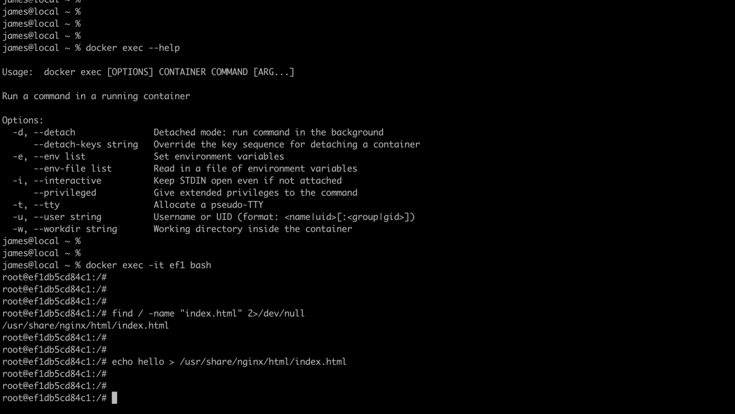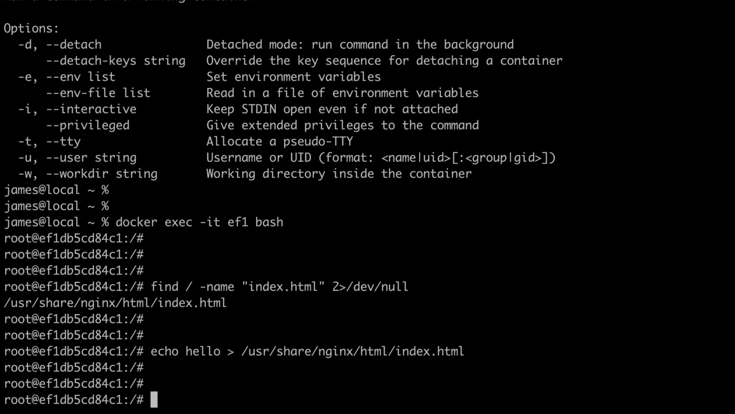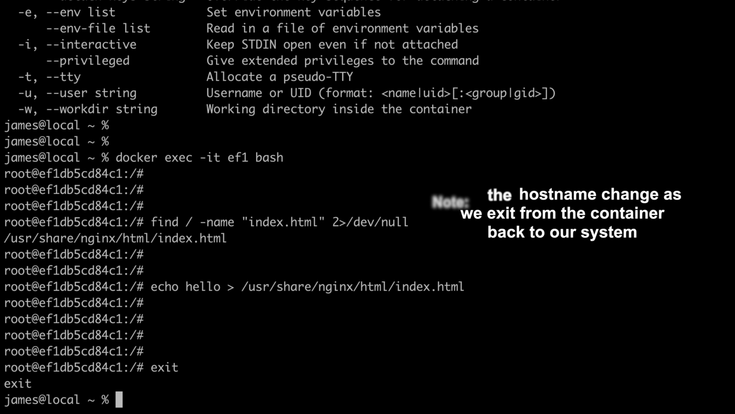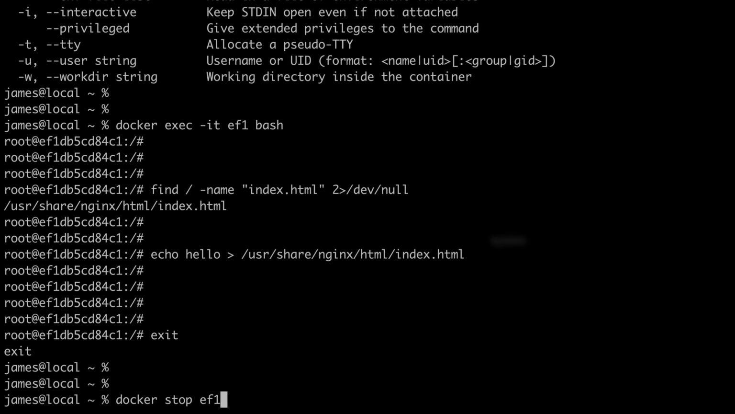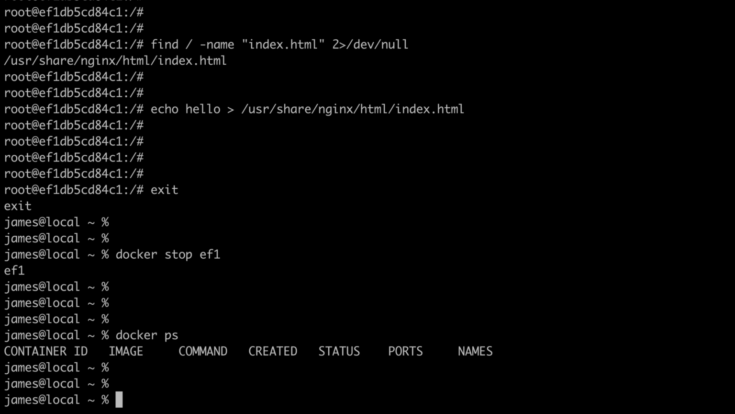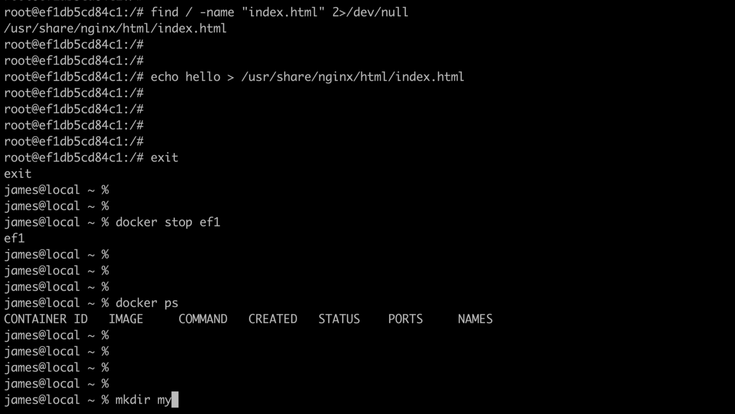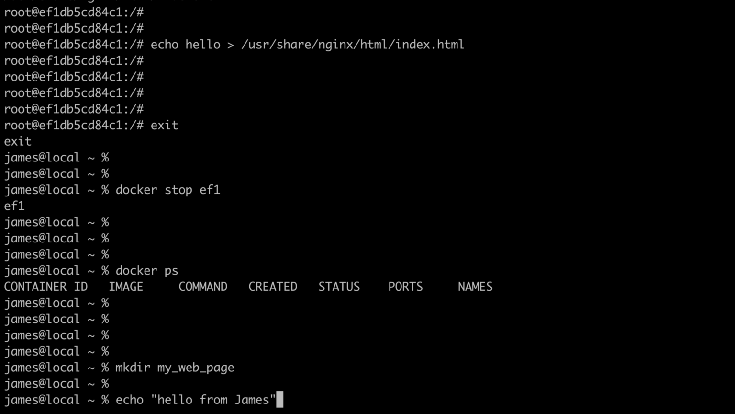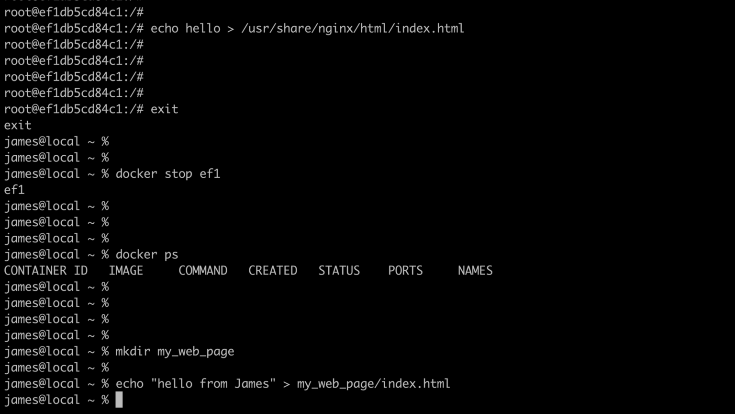Now, going into a container and modifying files isn't efficient or a good strategy at all. A better approach is to use a volume that contains our website and to pass the volume to the container. So let's exit out of that and we'll just clean up the current container. Okay, so what we're going to do is we're going to create a directory and we'll create a simple file. So echo hello from James and redirect the output to index.html in that directory.